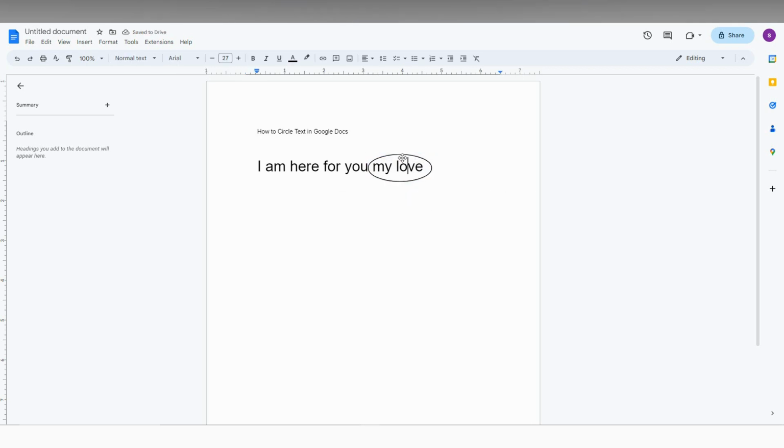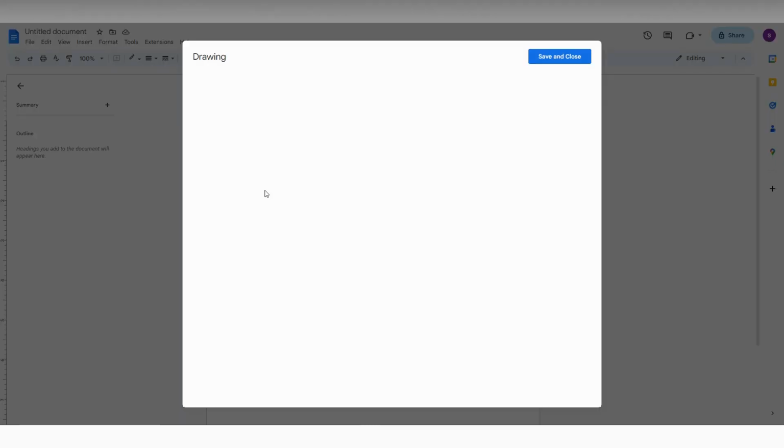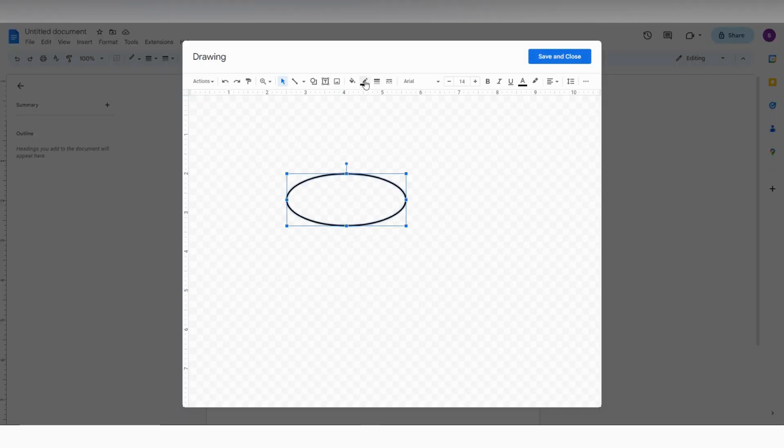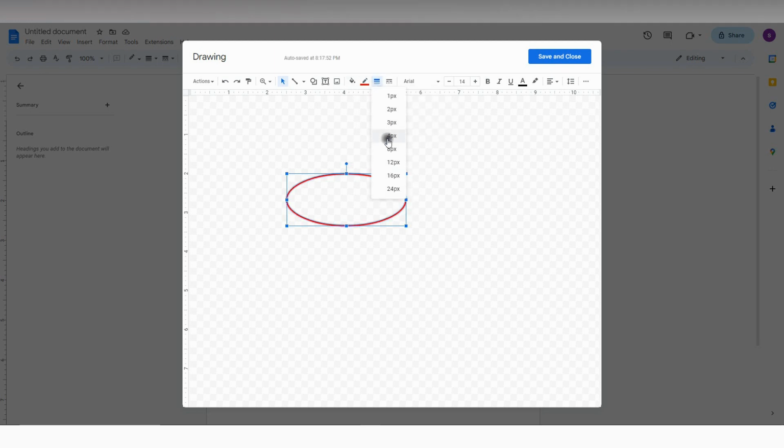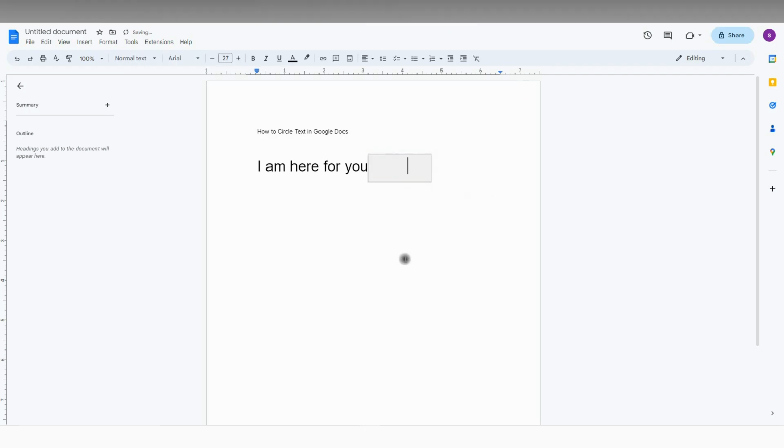So you just need to click on this and you just need to change the text wrapping to in front of the text and click on edit if you want the size to be increased. For an example, I just need it as a red color, and the size should be 4x or 8x, and click on save and close. Now you can find that I am here for you, my love. So I just circled the my love.